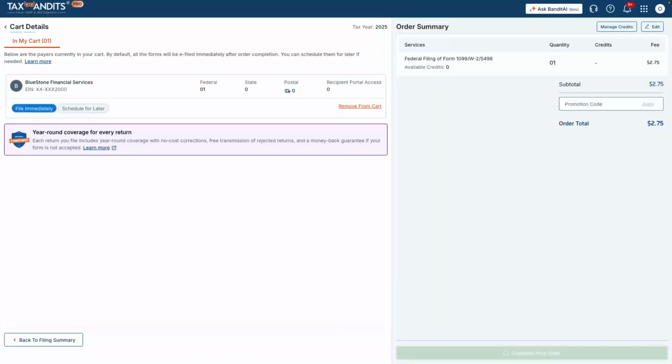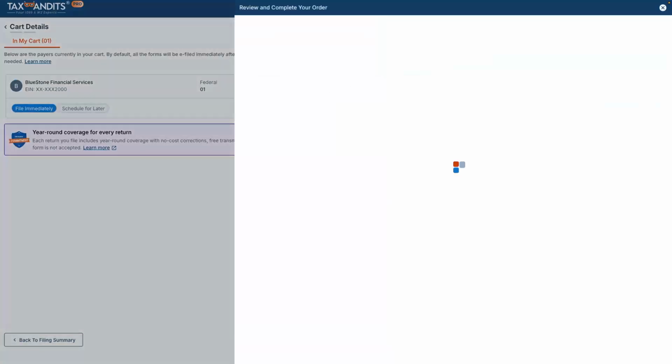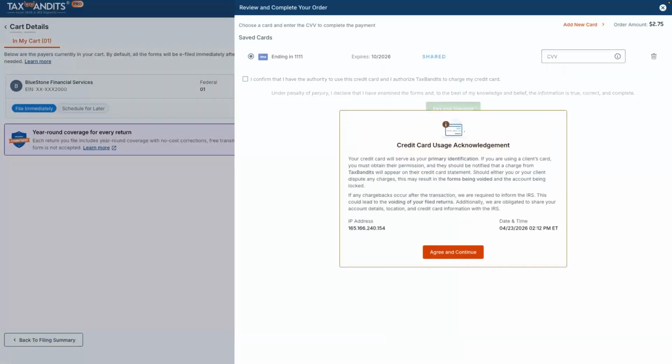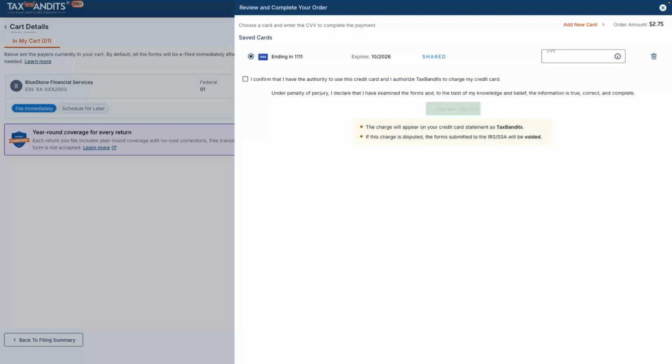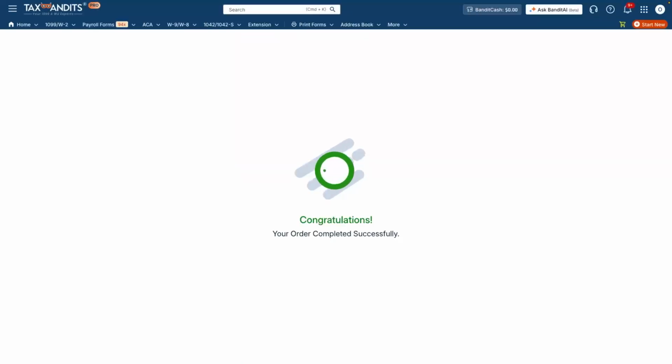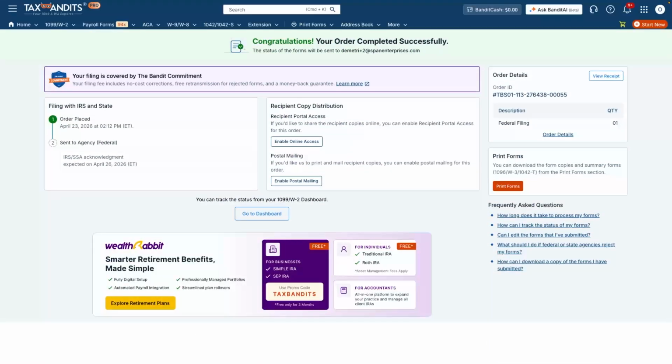Review and acknowledge the credit card usage authorization. Confirm that you are authorized to use the entered payment method and grant TaxBandits permission to process the charge. Select Pay and Transmit to submit payment and transmit your filing to the IRS. Once payment is successfully processed, your order will be finalized and the forms will be transmitted.